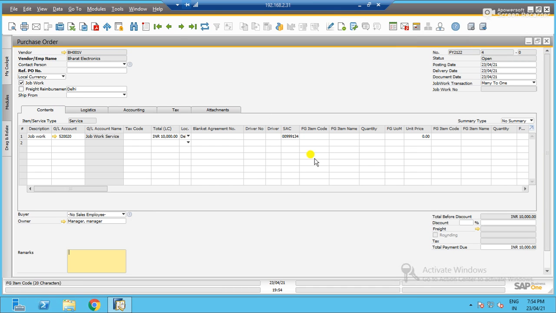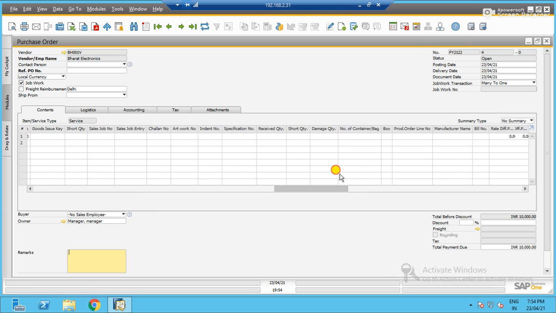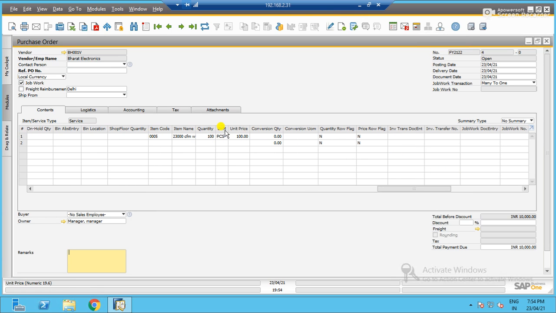So here you can see I have created a particular job work order for my vendor. I have checked the job work checkbox, so it has become a service type document. We have given my accounts and description for job work and also tagged the particular item for which we are performing the job work with quantity and unit price.